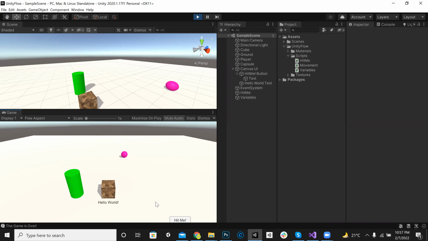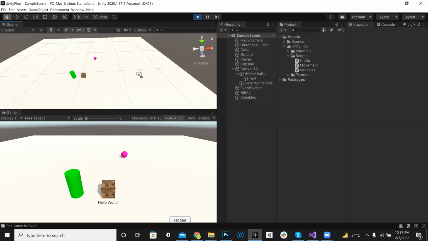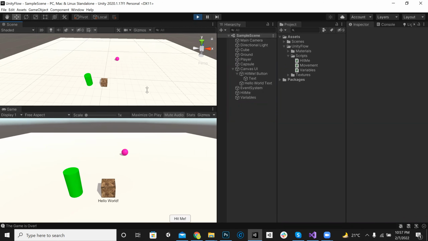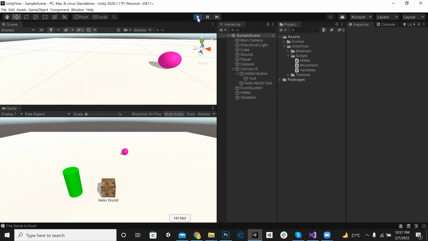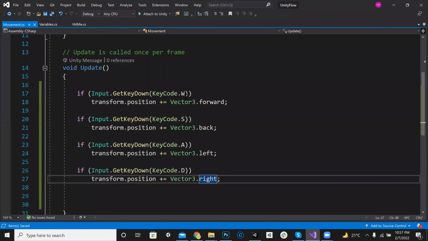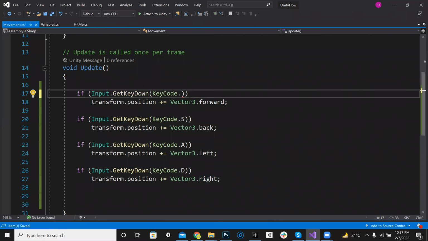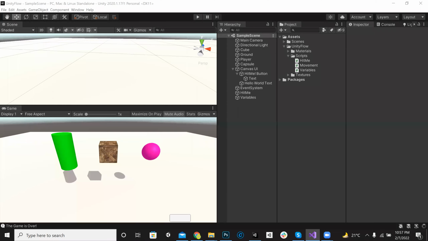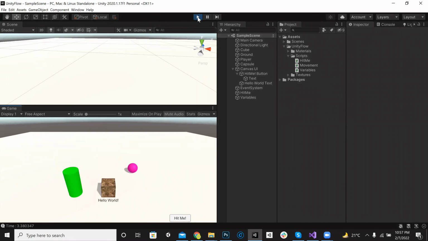Can we take it by mixing W and A together, or W and then D, something like that? Yeah, it will work. Like if I change the W to U, whenever I press the U button, my object will go up, my object will go forward. It depends on you how. Now I'm pressing the U button, so it is going up.